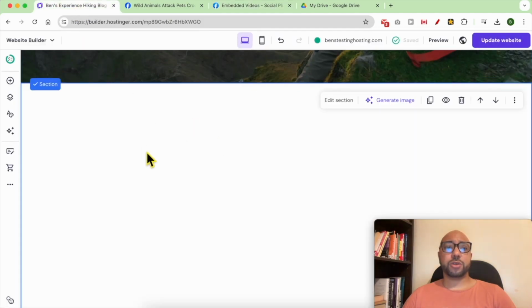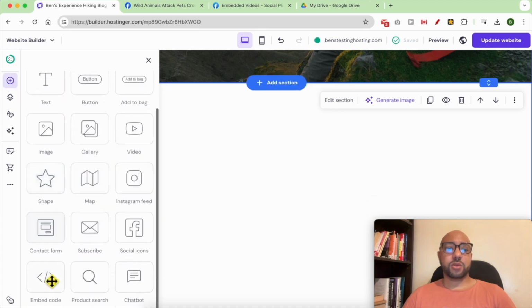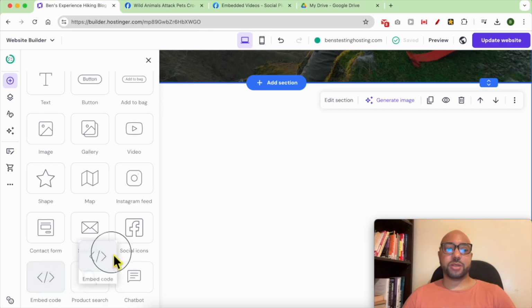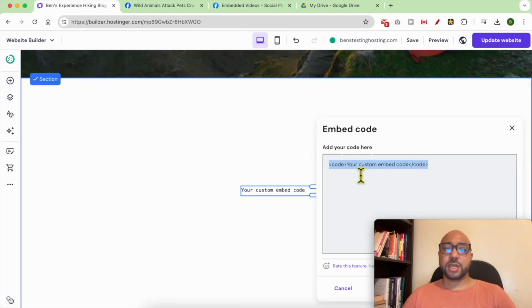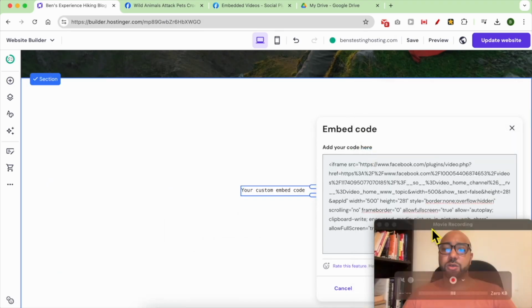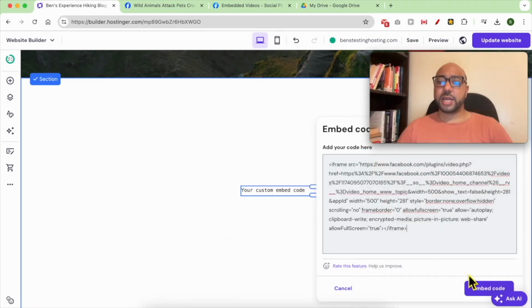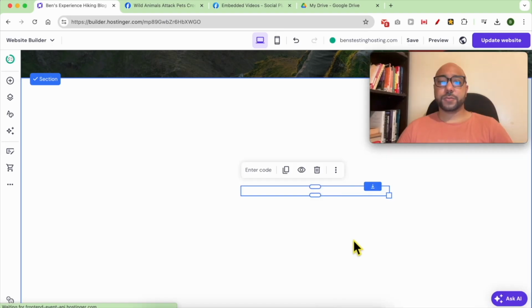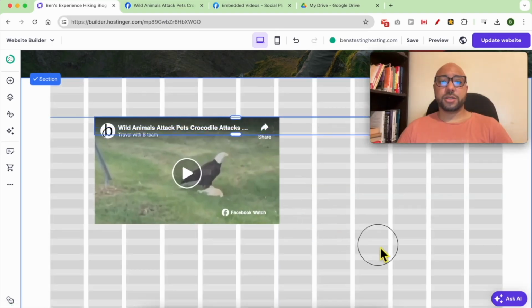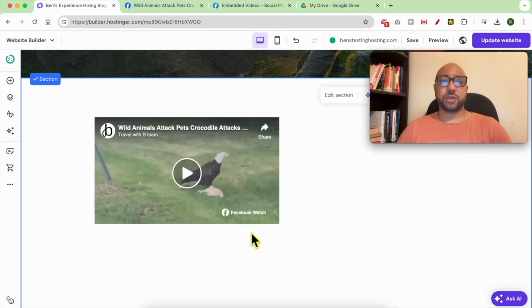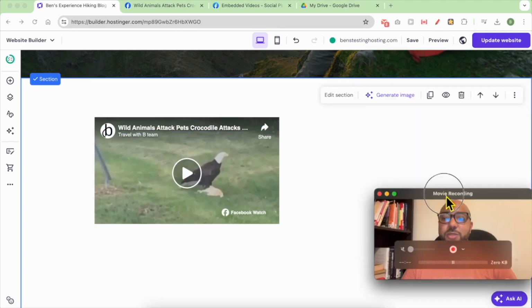Then head back to your Hostinger Website Builder, add an element, and look for something called Embed Code. Drag and move it like that, double click it, and replace this code with your Facebook iframe code. Click on Embed Code, and you will see your Facebook video on your Hostinger Website Builder.